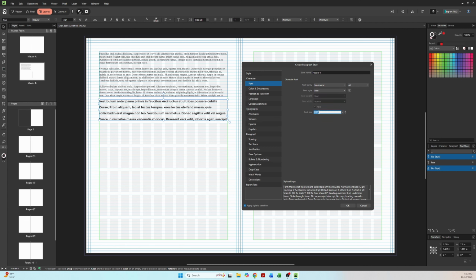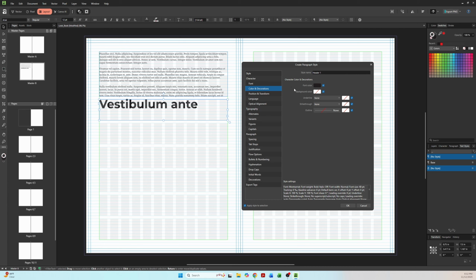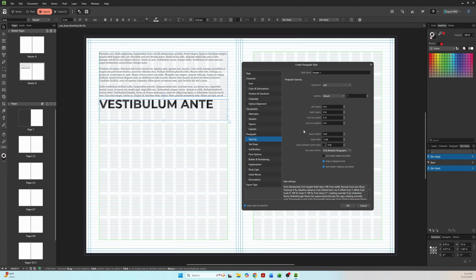I want the font size to be 48 point, or start at 48. We'll see what that looks like. And we'll go down to color and decorations, and black is fine. Scrolling down here without getting too far into them, I'm going to go down to capitals. I want these to be all caps. Going down to spacing, I want this to be exactly 12 point.